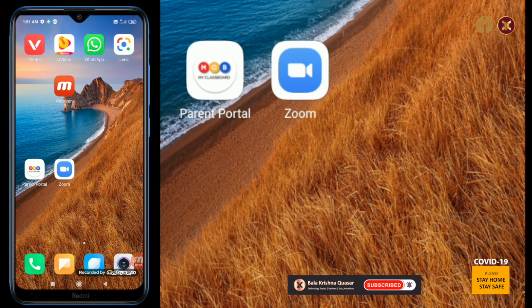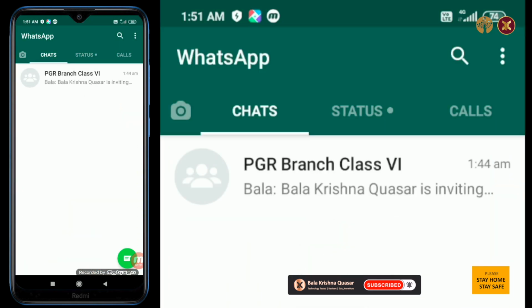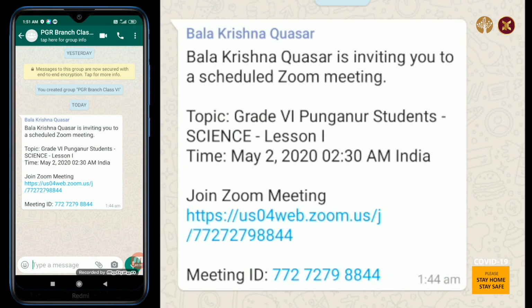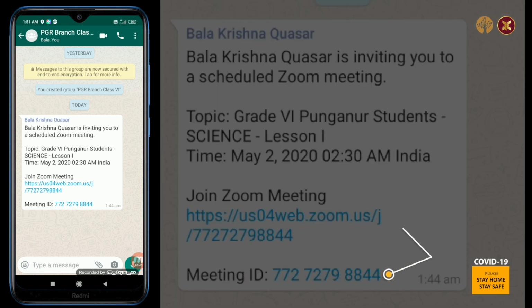So as a student, I will be there in my WhatsApp group. So here it says Pungalur branch class 6. So now I click on that. My teacher will send me an invitation like this. Invitation in the sense which comes with a meeting ID. You can see 772 7279 8844. This is the meeting ID.